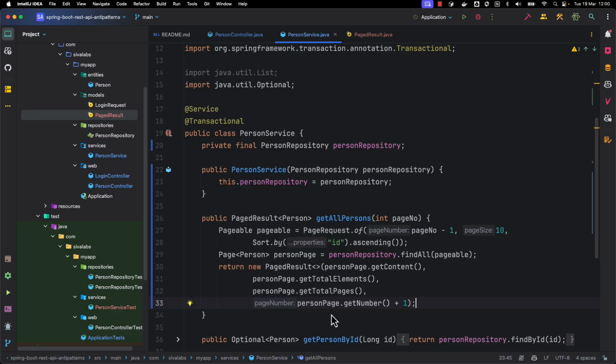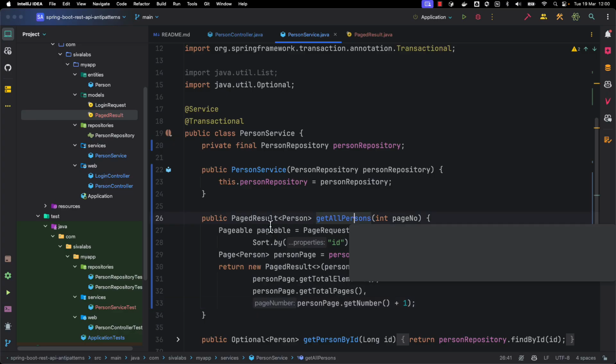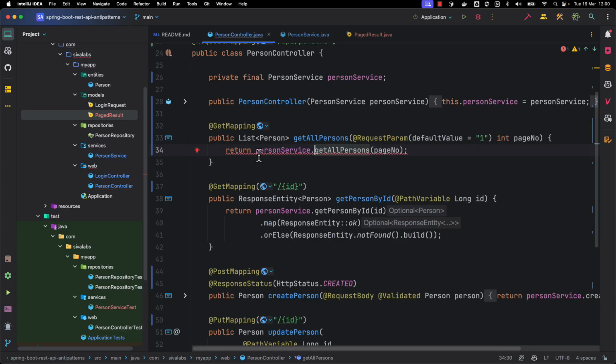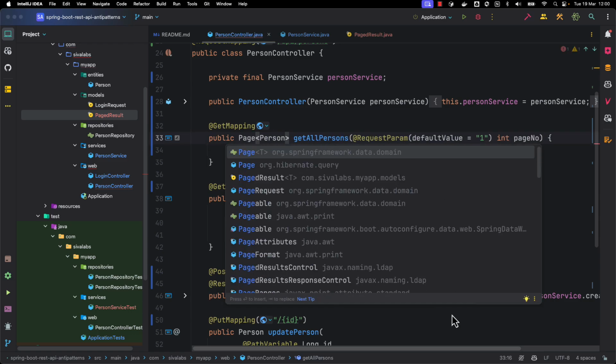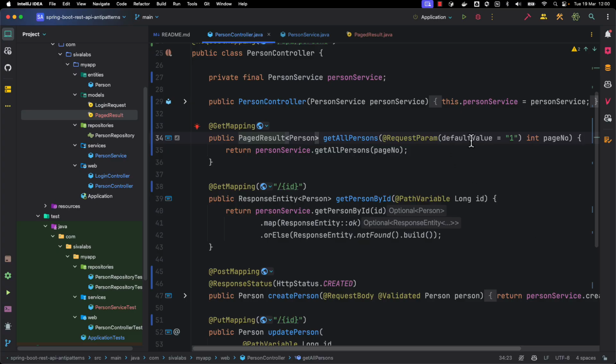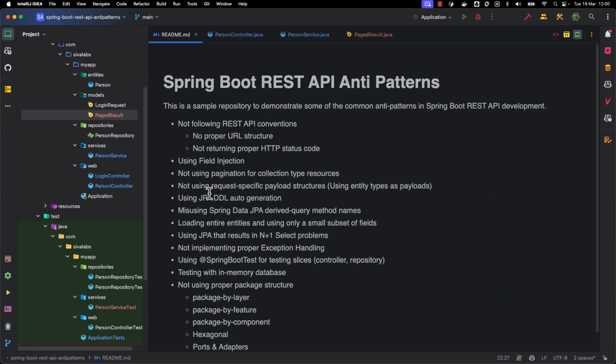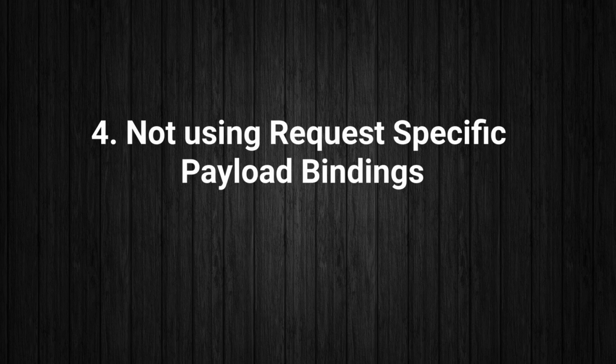That way we are going to return this to the front end, I mean to the controller, and accordingly you can specify PagedResult of Person. So this is what I would recommend for any of the collection-based resources.